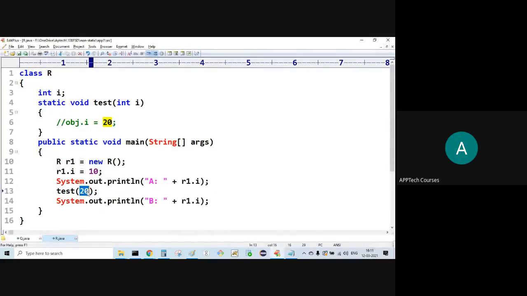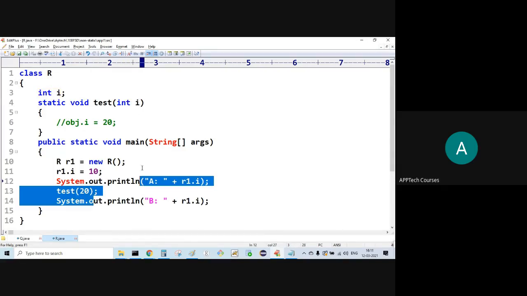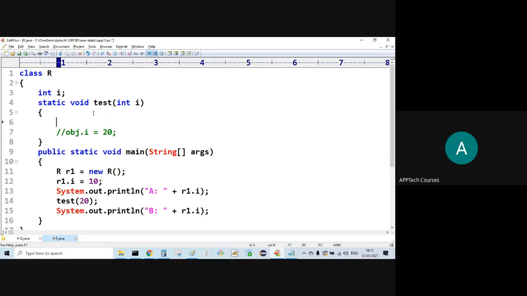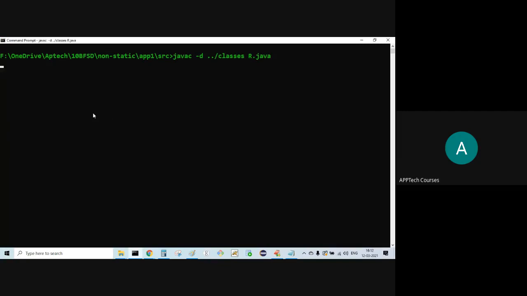Here, 20 I'm supplying. Here, what is this? In type, 20 I'm supplying. This 20 is assigning with what? I. This 20 will be assigning with I. If you try to print the I, what happens? 20 will be printed. 20.